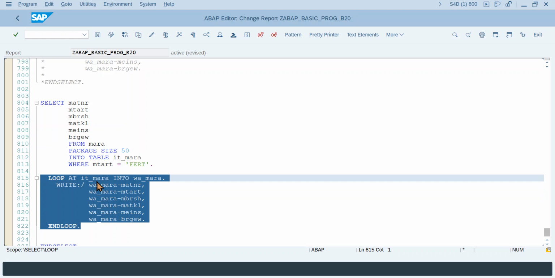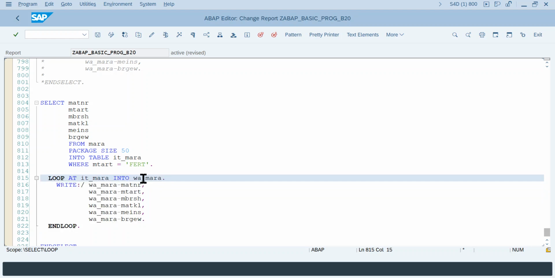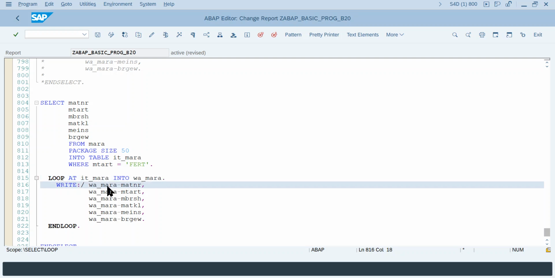Because you are using the loop statement, the work area will only hold one record at a time. We cannot directly say write IT underscore Mara, right? Understood?